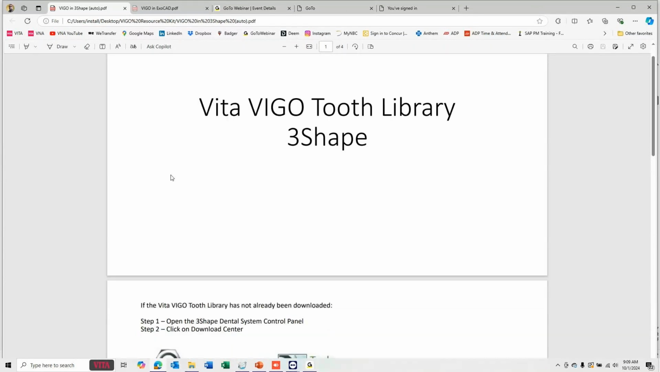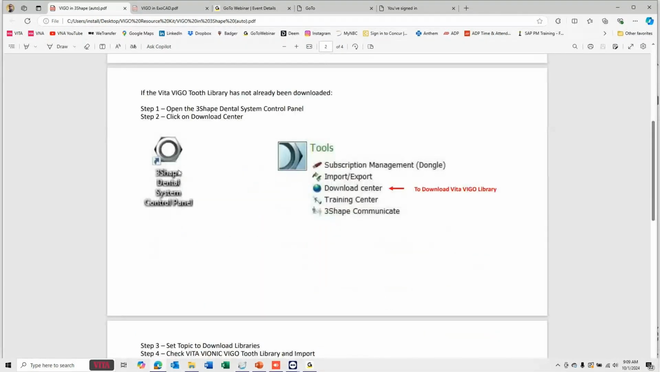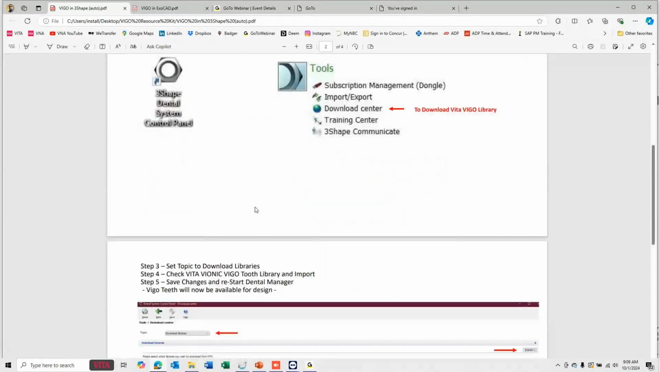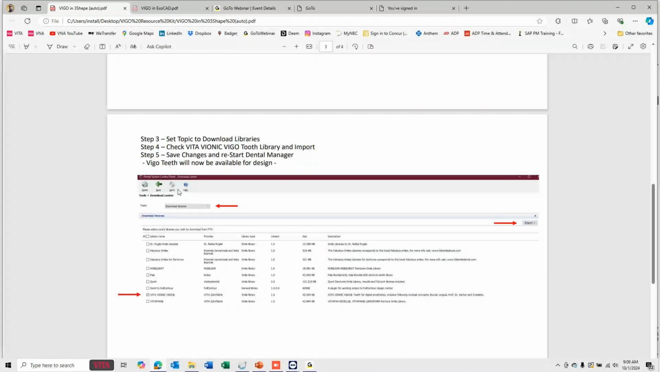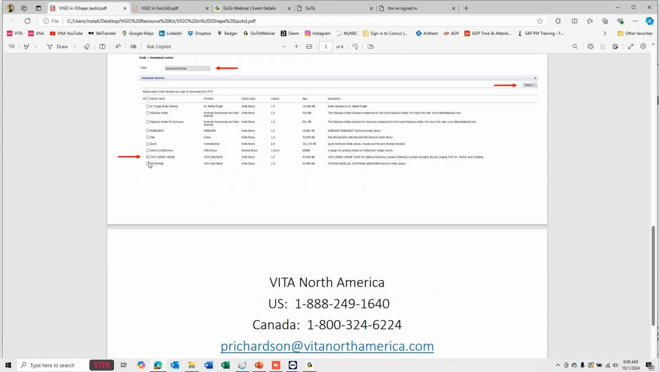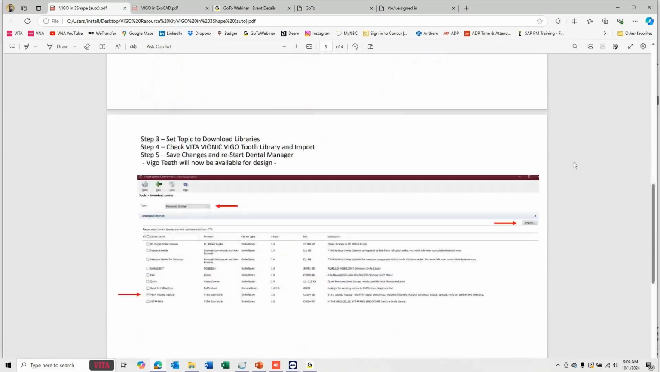In 3Shape, you would go to the control panel, down to the tools and download center. You change your topic to download libraries, look for the VITA Vionic Vigo, and hit import. It will import, save and close, and then it will restart your dental manager. Then your library will be available to use.